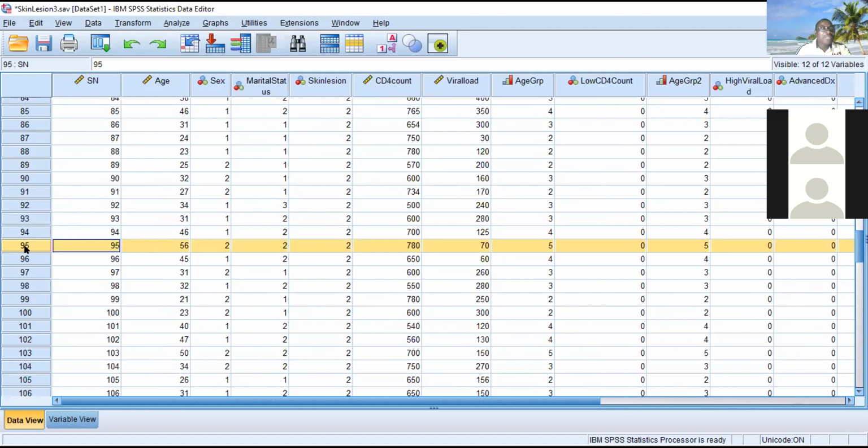If I go to 95, the serial number is also 95, because I've sorted along the serial number. I can go to my questionnaire, number 95, to check the value. Is it actually 56? So that is the logic behind that. Okay, I think we proceed.